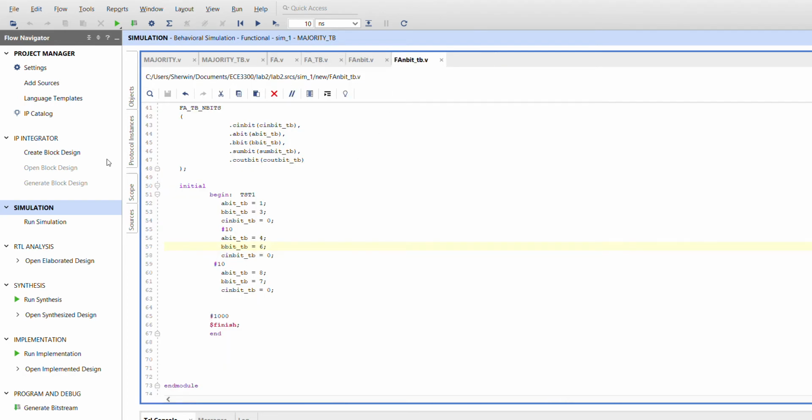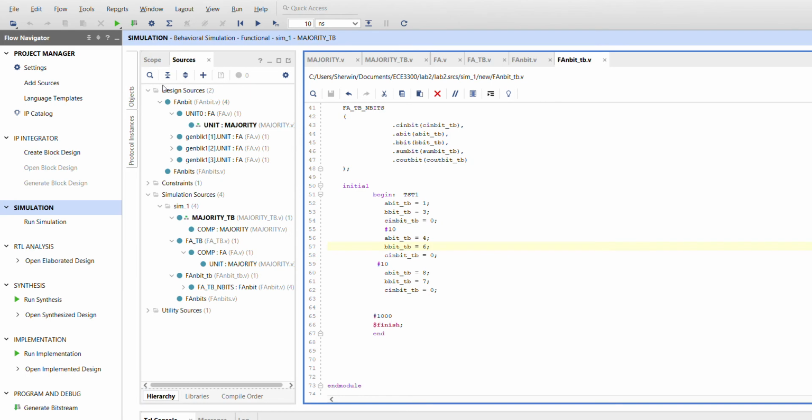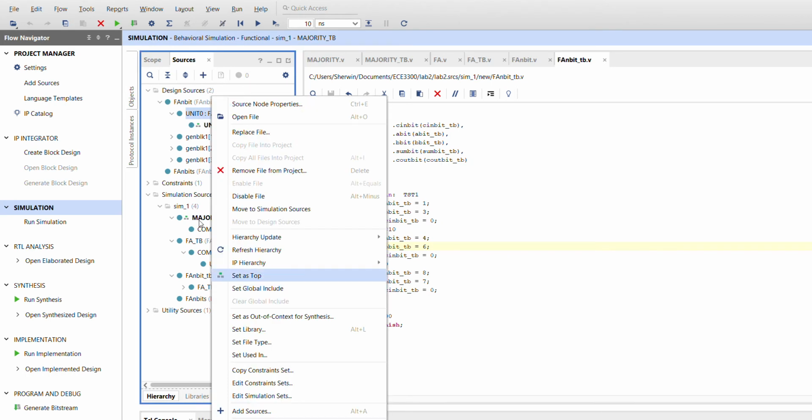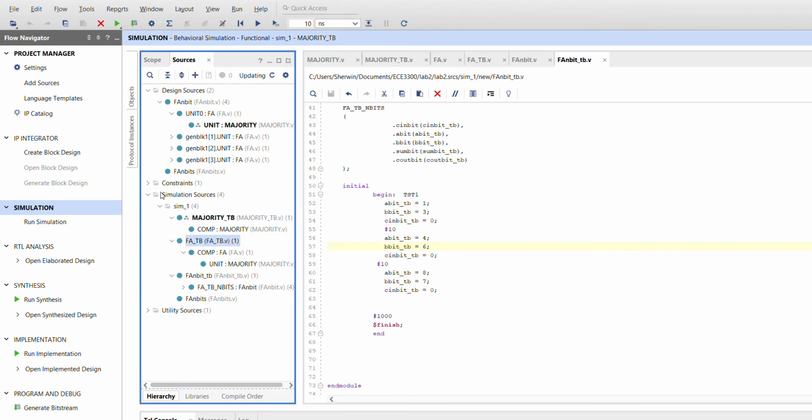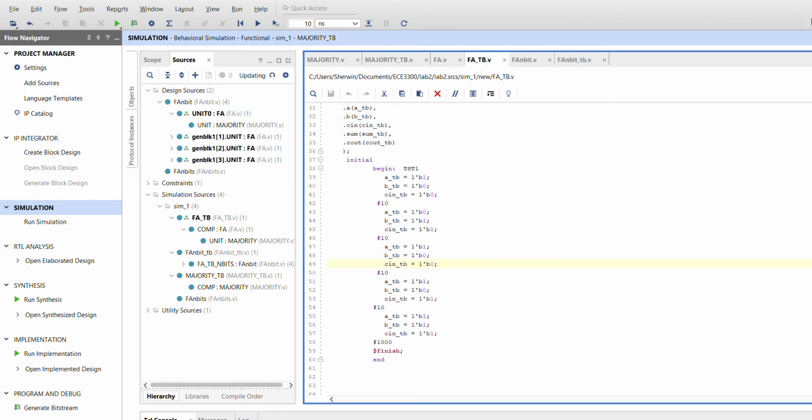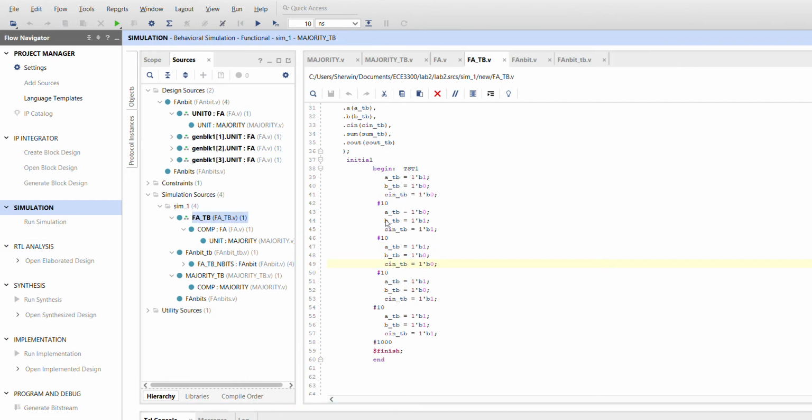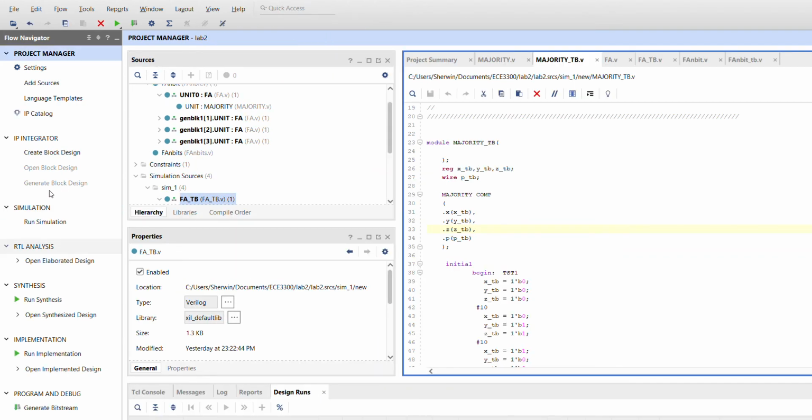Okay, so now we need to go back here to sources. Now we're going to test the full adder. So let me just set full adder here as top. And yeah, we're just going to test a 1-bit full adder, and we're just going to show that all the values for that are working. So let me just exit there.